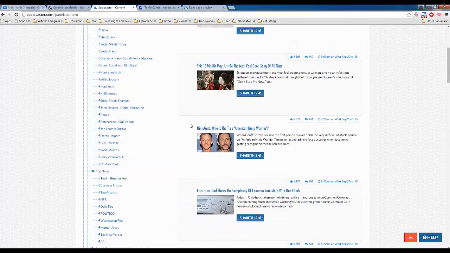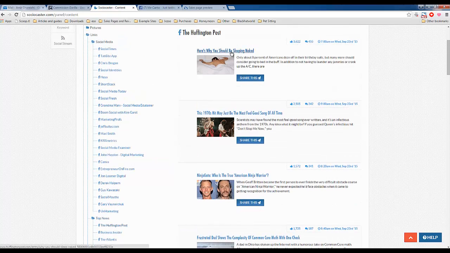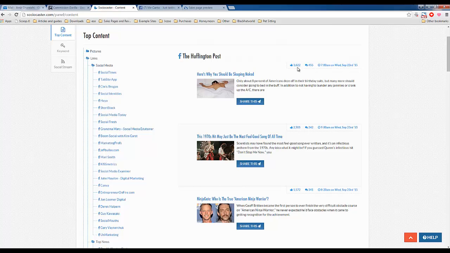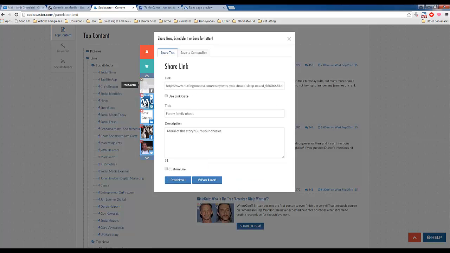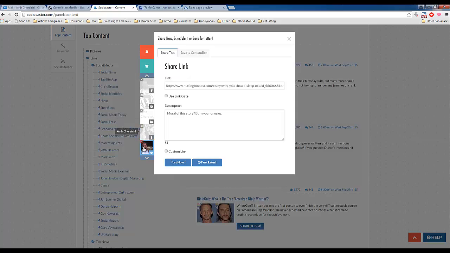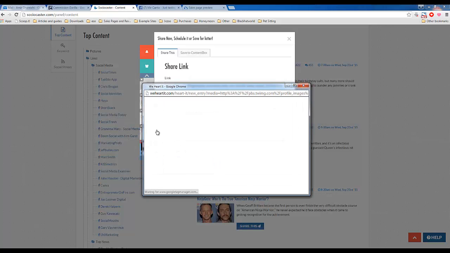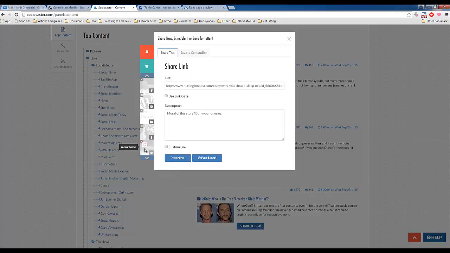Huffington Post: here's why you should be sleeping naked. That has 3,600 likes. And again, if you wanted to use it, share this. You click on the profiles you want to share it to, or unclick them. You can also create groups with Sociocaster, so that you could come into your groups and select your Micanto group, and it will select post to all of the social accounts in that group, alternatively.